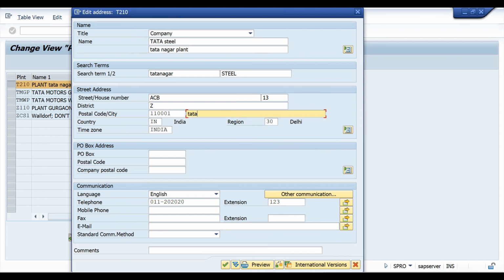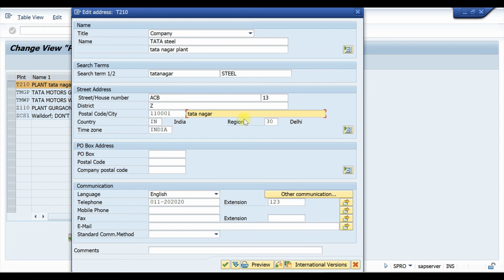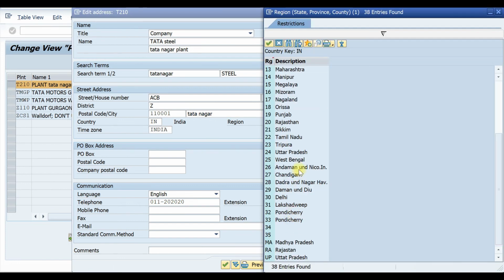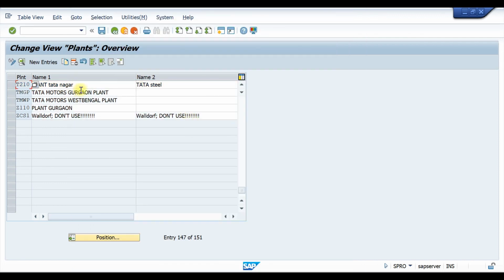to Tata Nagar, and here the region we can change. So here there is no option for Jharkhand, so let's take West Bengal as the region. You can take anything as per your requirement. So now we are saving this.